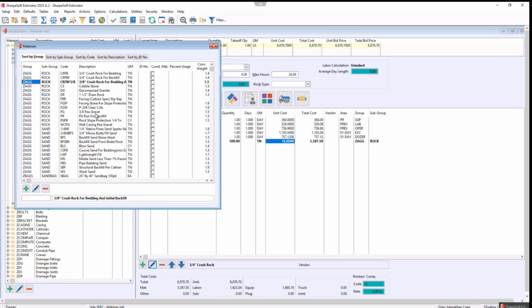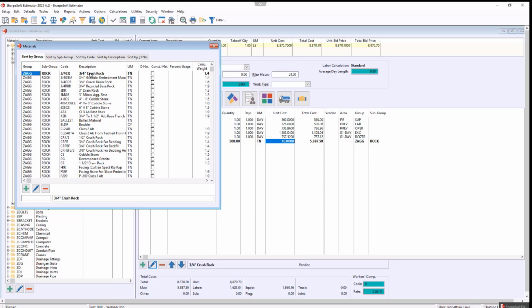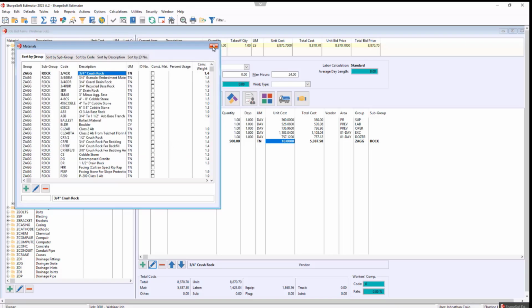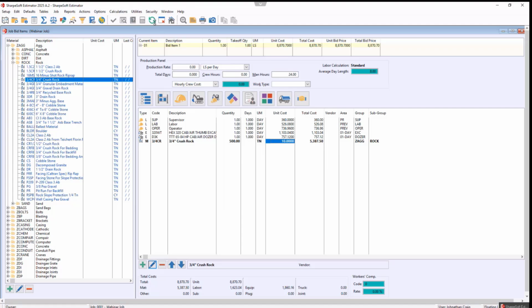Oh, scrolled a little too far. Here we go. So we're going to take a look at our 3/4 inch crush rock, this bad boy right here. Double click in here. So notice there actually isn't a vendor associated with it yet, which is why there was 0 cost. But we can add a vendor. Let's call this plug vendor, and I'll say it's $15 a ton. It'll show us when the last cost change was made, and it'll show whether it's taxable or not. So you can say yes or no if it's not a taxable item. But then if I close this, nothing happens in my bid, right? Nothing changes. We haven't told it to update or anything like that.